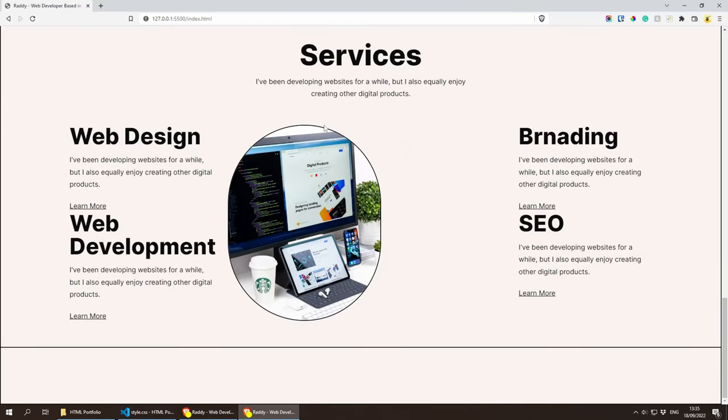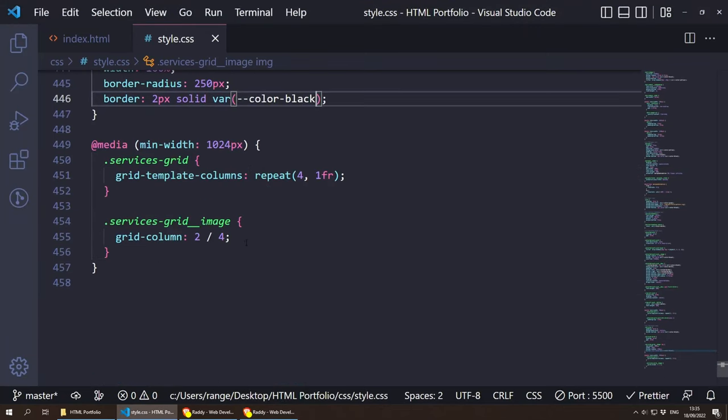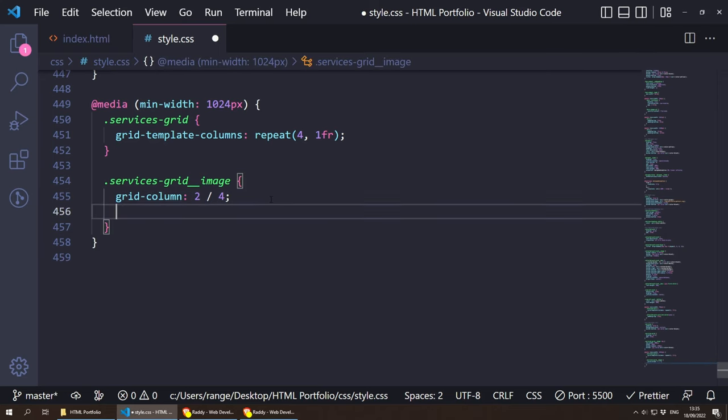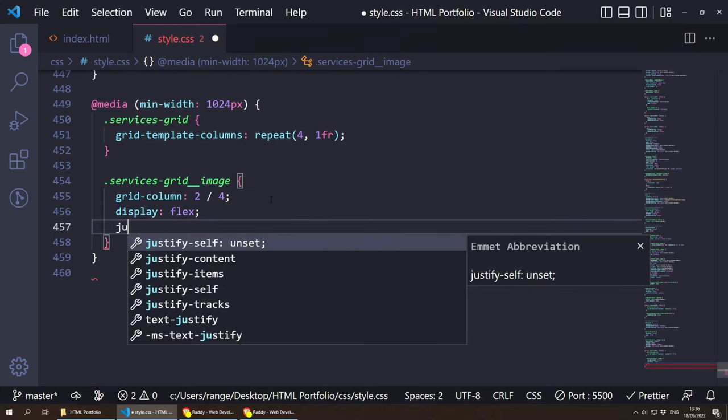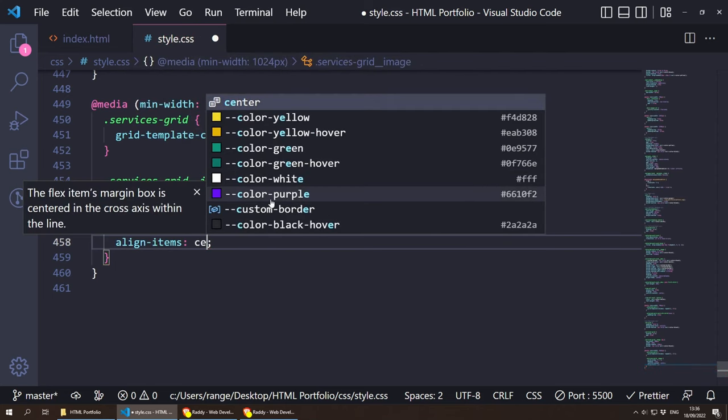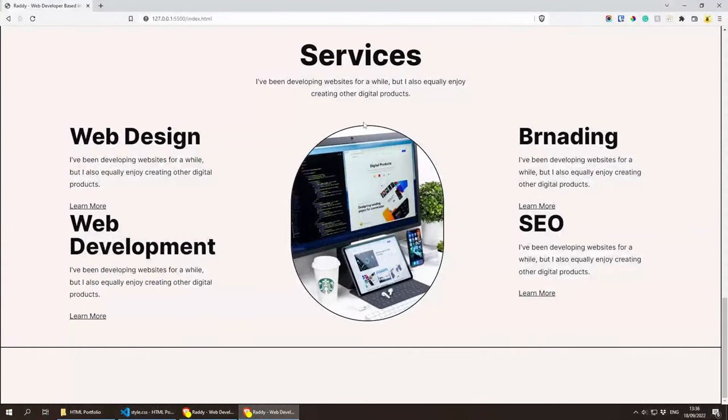Also, I want to make sure that this image is actually in the middle, so I could use the grid here that I added. In fact, we can put this as display flex. Then we can do justify content center and align items center. Now everything should be in the middle.